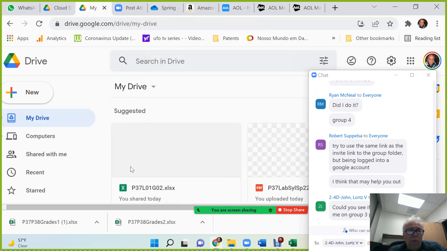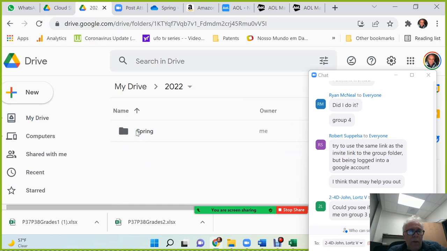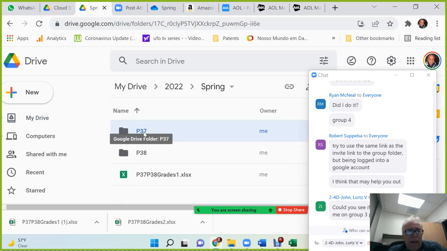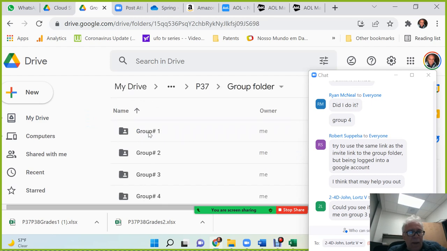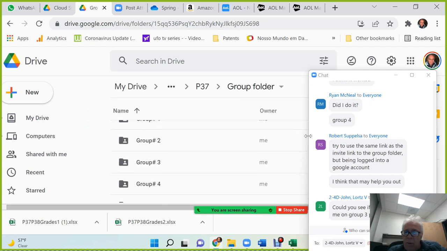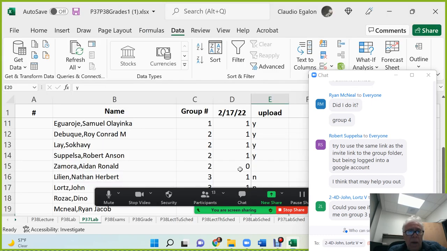Remove. Oops, my drive. I hate those mouse pads. Group folder. Here you go. Could you see if it worked for me on group 3? Group 3, let's see. Yep. Did you find out what was the problem, John? Yeah, now you managed. Okay, John on group 3.